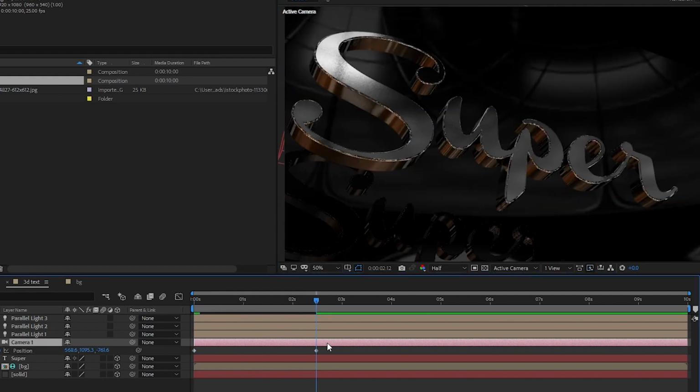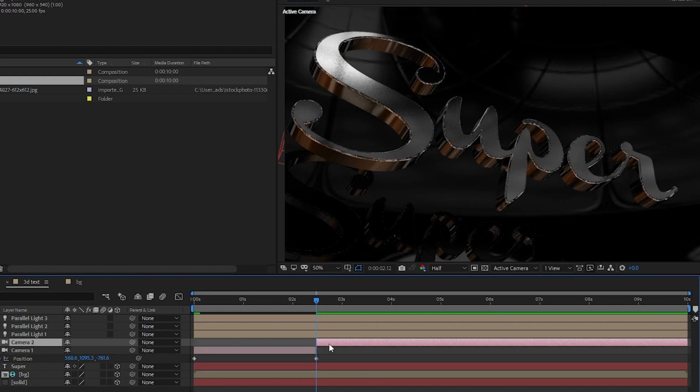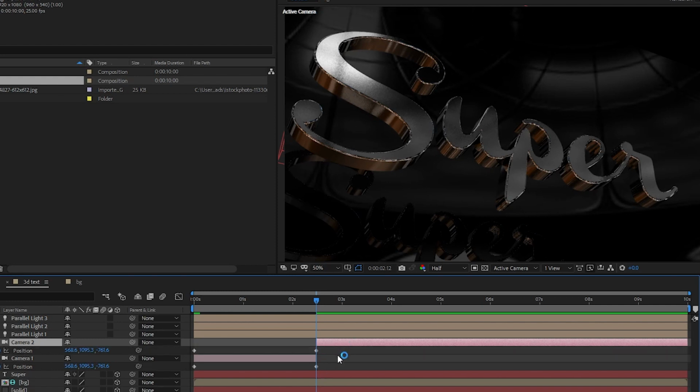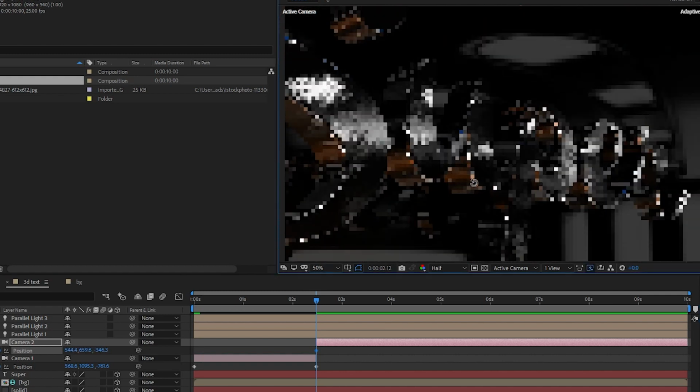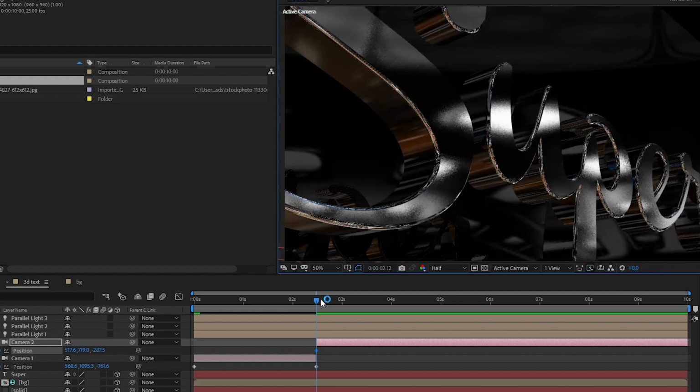Let's split and duplicate this camera. Press Ctrl Shift plus D on your keyboard to split this camera. Select camera 2. Press U on your keyboard to see the keyframes. Delete the older keyframe. Let's add a new keyframe. So I'm going to click on this position. So I'm going to zoom in a little bit. Go to 5 seconds.